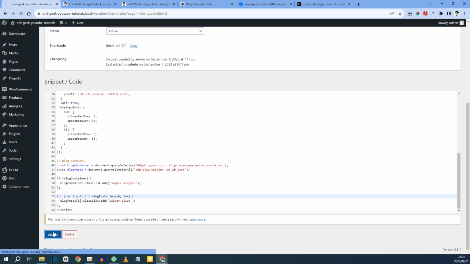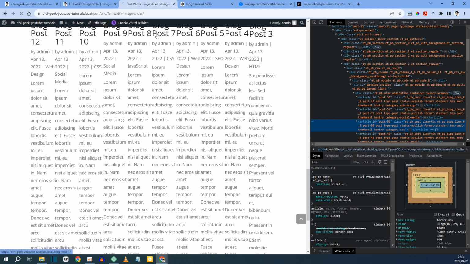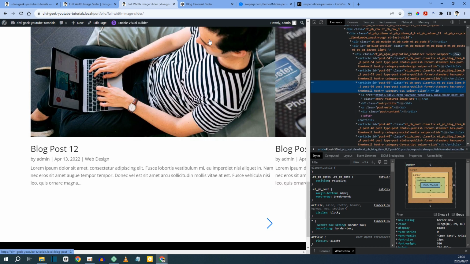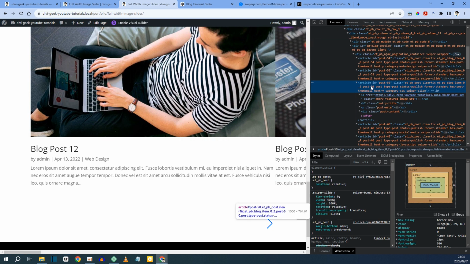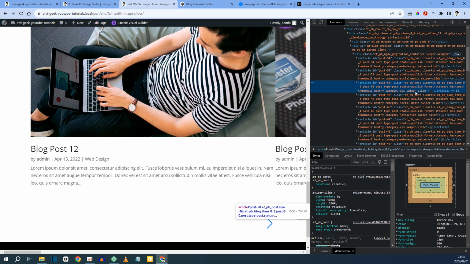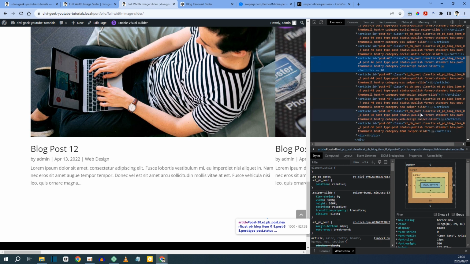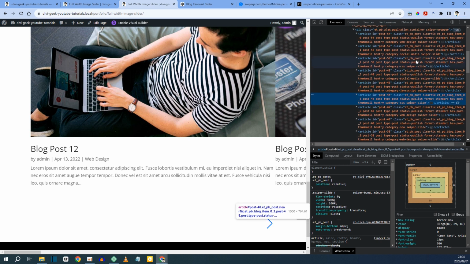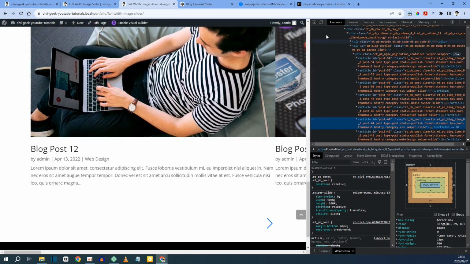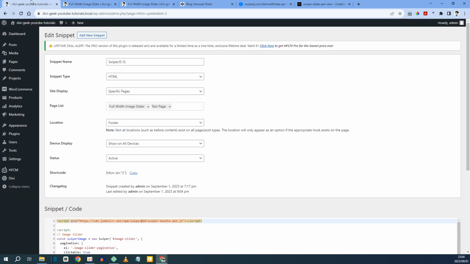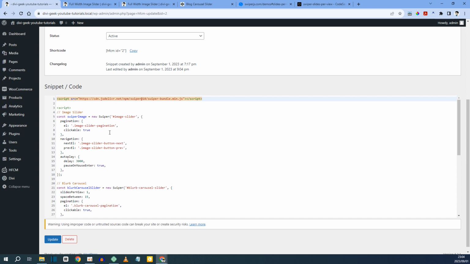So if I update that, and I come to the front end and refresh the page, you'll now see that each post has swiper slide. There's swiper slide, there's swiper slide, there's swiper slide. So you can see each blog post now has that. So that's how you inject it. So if you need to use this on other modules where you can't use the row and column as your containers, this is how you inject the classes into the Divi HTML.